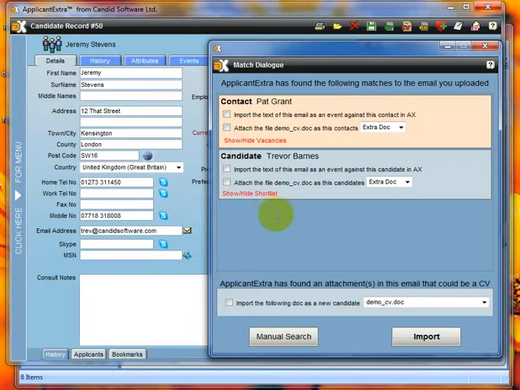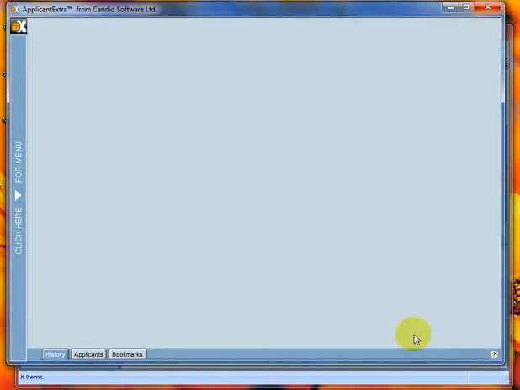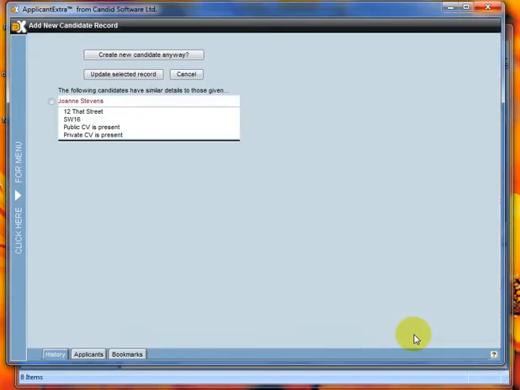But in this case we don't want to do that. I'll explain that side of things a little later on. But down here, because it's found a file against the email, we have the ability to import the following document as a new candidate. So if we tick that button there and then click import, that will start the CV processing routine.